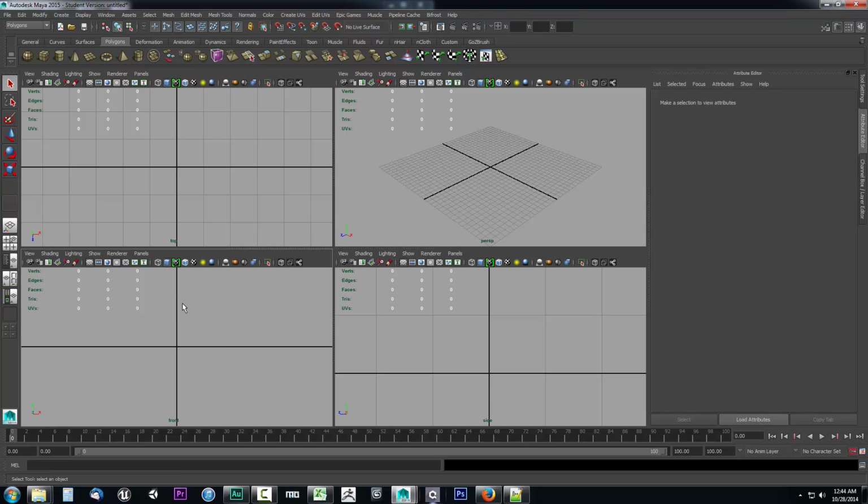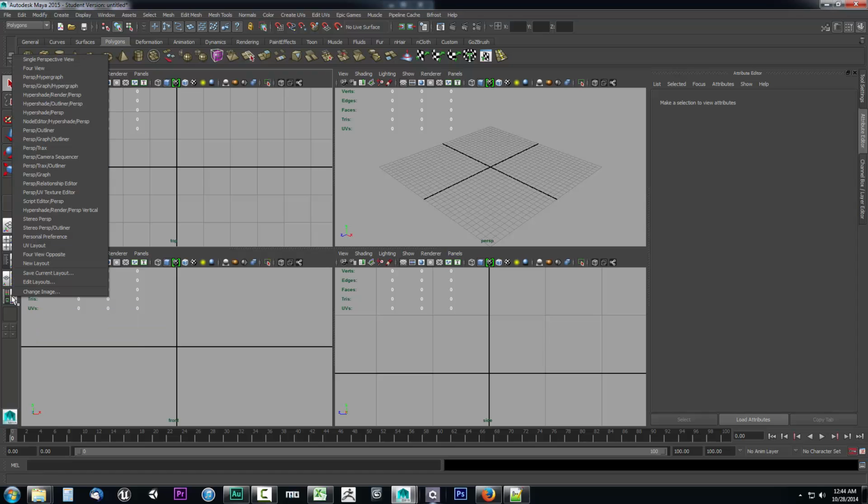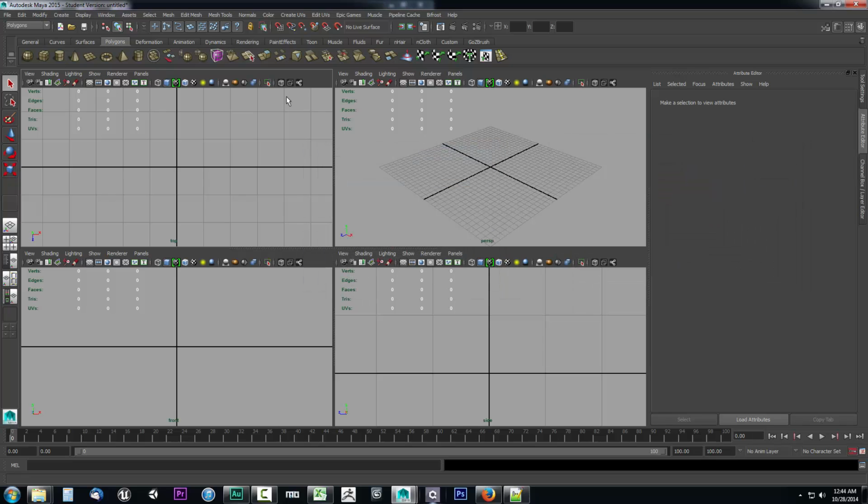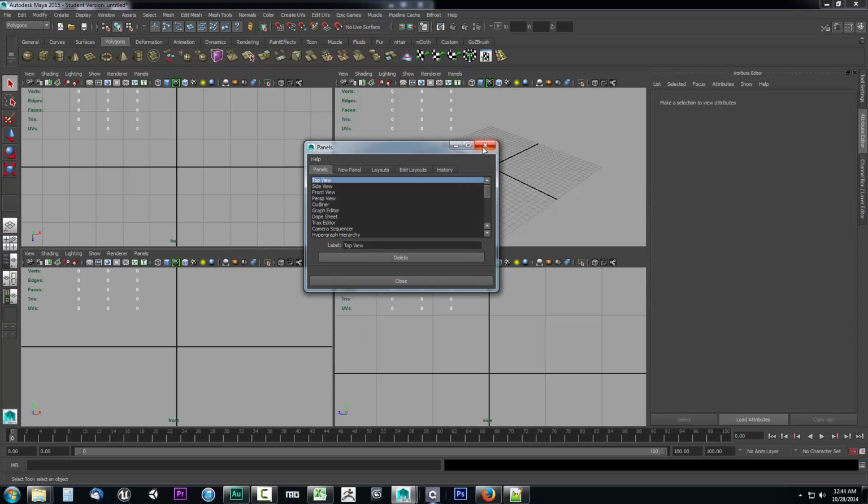Before we do that, let's take a little exploration of the layout editor, or the panel editor rather. To get to that, we would just right click on any of these layout options. You can select edit layouts. That will open up your panels window. Another way you can get to the panels window is by selecting the panels menu on any of the four perspective panes, dropping that down and selecting panel editor. That'll also open up this panels window.